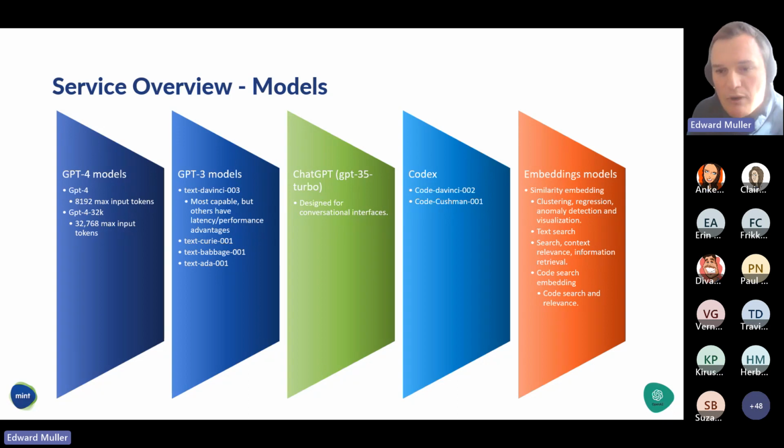And then there's also the embedding models. There's quite a lot, there's a big list of those. I haven't listed all of them here, but you can find it on Microsoft's site. I'll share the links. So this is for similarity embedding. So clustering, regression, you can use it for anomaly detection and visualization, text search, context relevance, and so on.